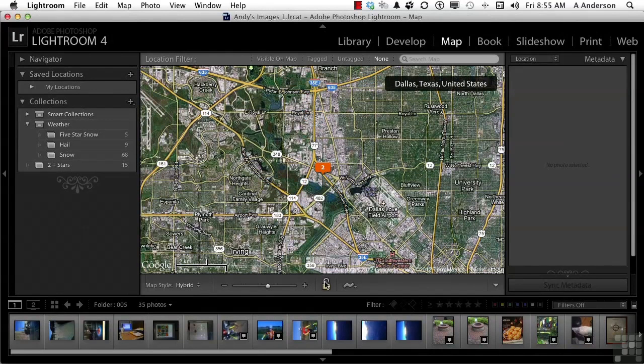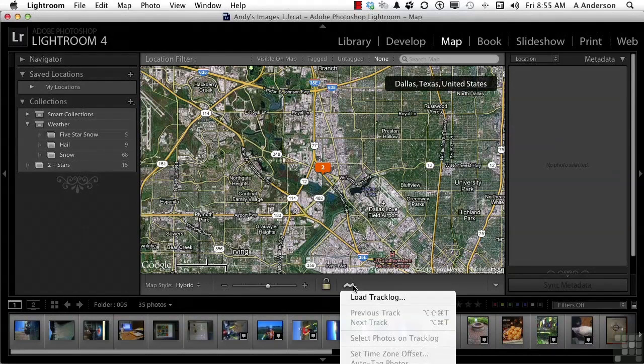This button right here looks like a little lock, and what that does is it locks down any markers that you have. And then you have one more option right here. If you click this option, you've got a track log. Now that's a GPX data file, and if you remember what I just mentioned to you before we got here, programs like GPS4 save those GPX files, which you can then load here and then bring right into Lightroom.